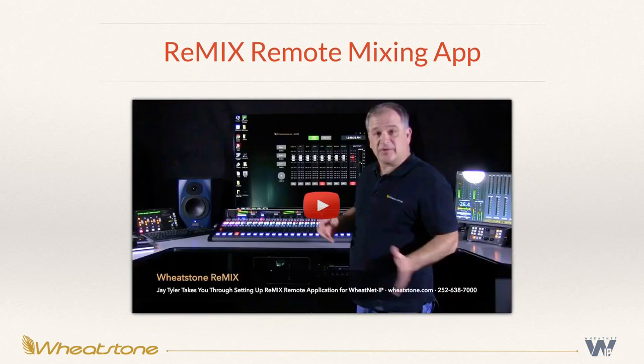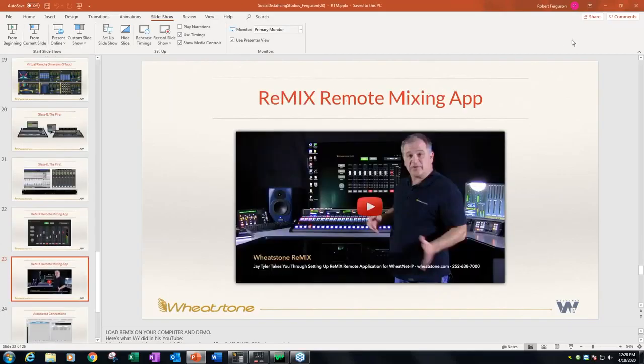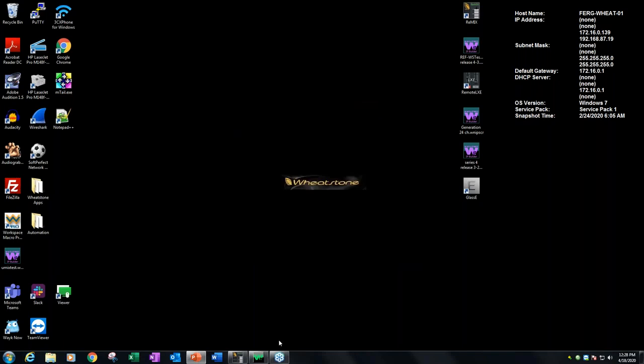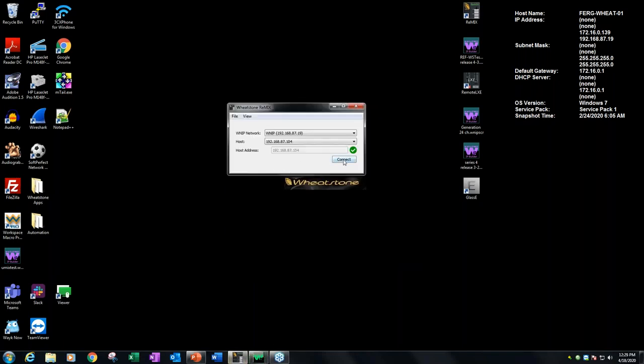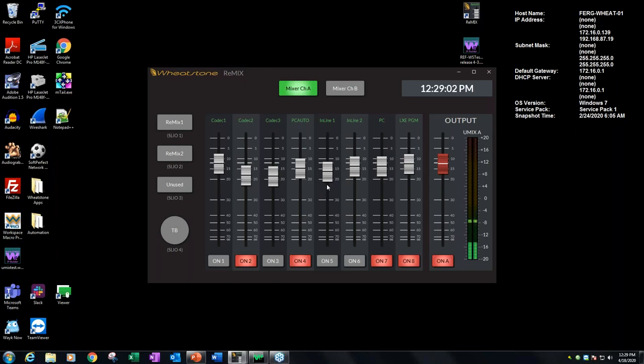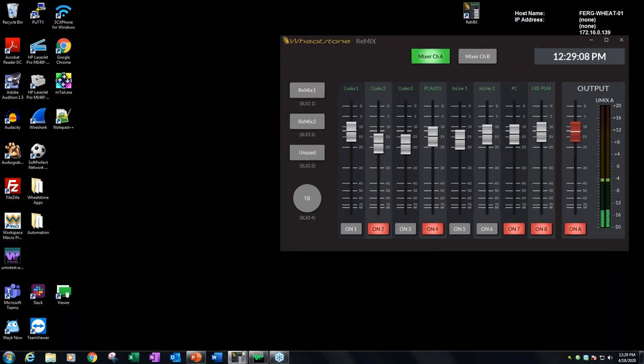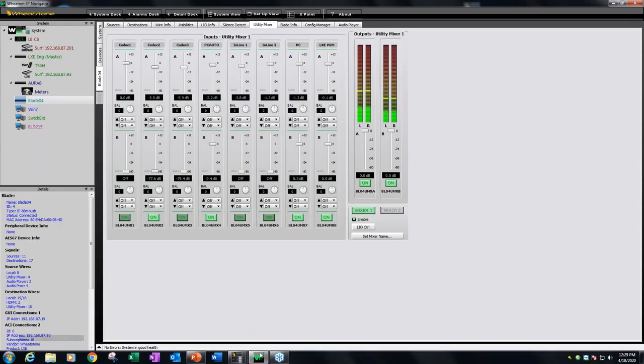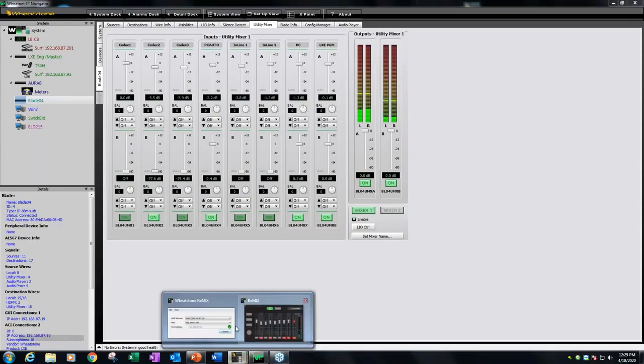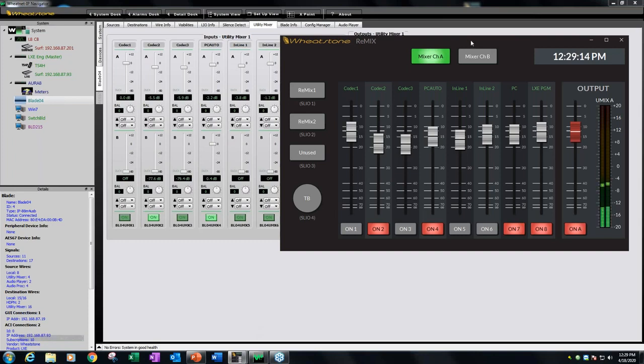And so we'll break away from the presentation again right here, and we'll give a quick live demonstration of Remix. So we'll launch the application, and on the screen you should see the Wheatstone Remix application. And I'm going to show that alongside the view of the utility mixer from here in our Navigator software.